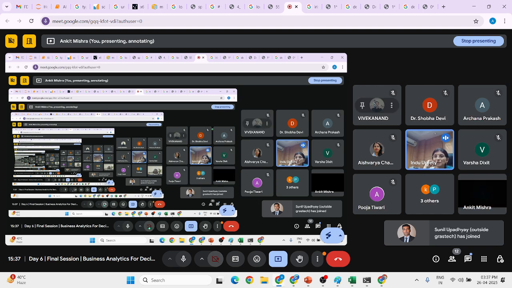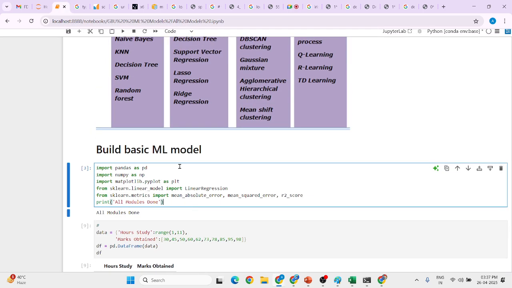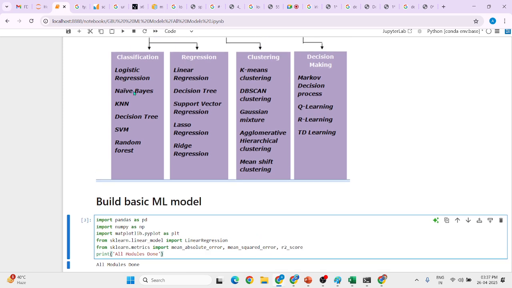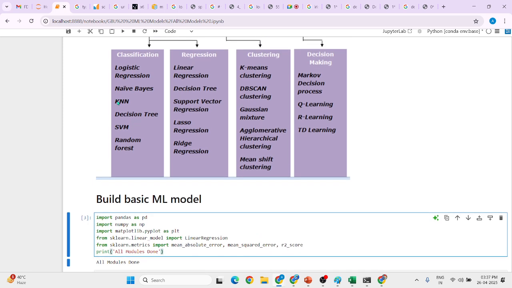Let me just continue with the different algorithms. We have already implemented logistic regression. Now, what about Naive Bayes? Naive Bayes is a very popular one. The naive means it's a simple, innocent algorithm.